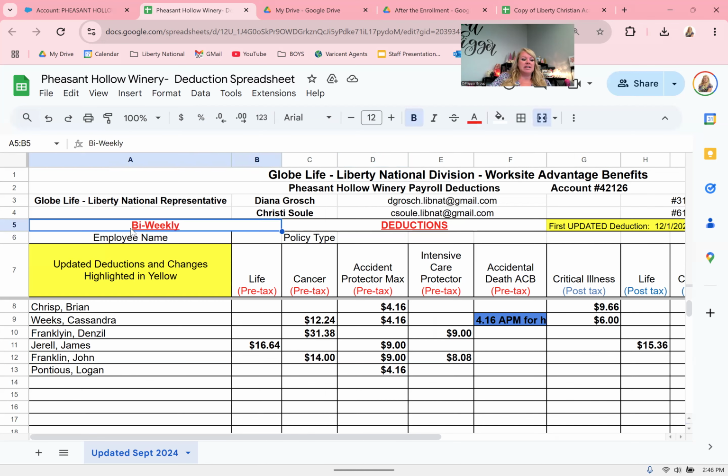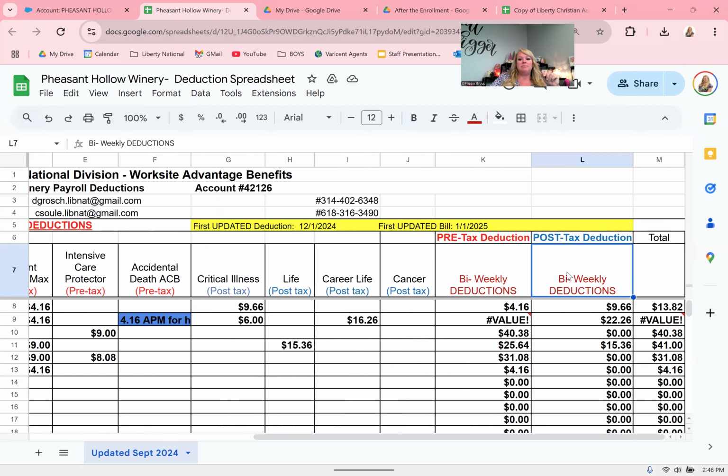Then I'm double checking, is my pay frequency correct? Biweekly, it's in 3 different spots: biweekly, biweekly, biweekly, okay? Then I'm double checking, is my updated deduction going to be correct? These deductions should start in December, and then the first updated bill will happen in January 1/1/2025.